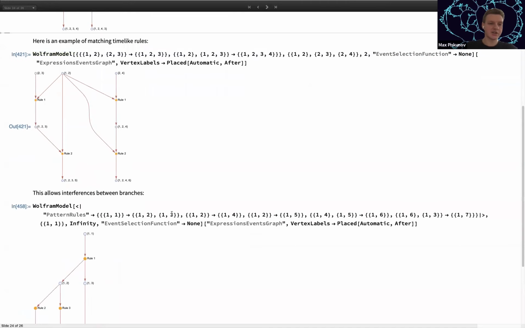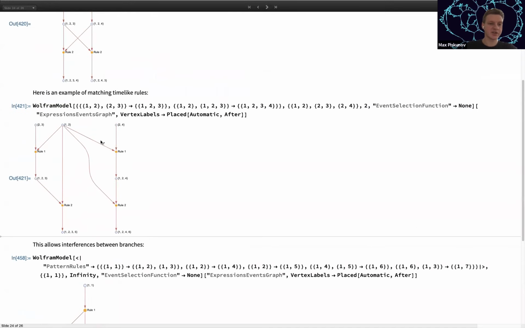And similarly, it can match time-like separated expressions as well, like you see here in this event. These two expressions, 1, 2, and 1, 2, 4, are related to one another causally, but still this event uses both of them as inputs.